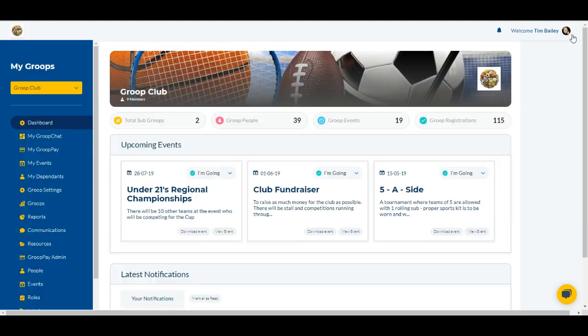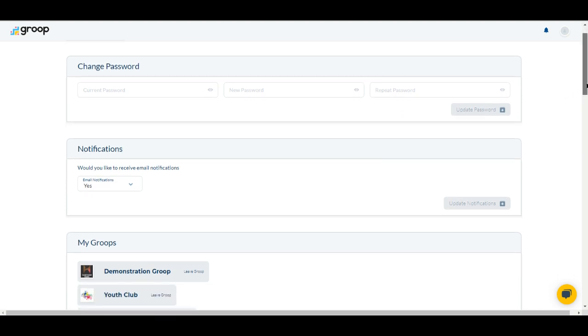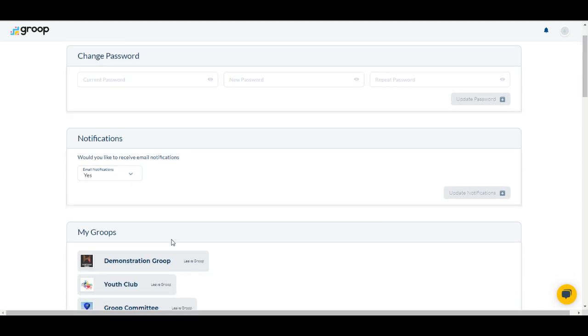Going back a step, I can also look at my settings. So for example, if I'm looking to change my password, turn on or off notifications via email. So if I am in maybe a larger group and don't want to have those notifications keep on popping up on my emails, I can turn this off and just come into the platform and see the notifications in here. I can also see a list of the other groups that I'm a part of, and I can leave these if I so wish by popping in my password and hitting the leave button.